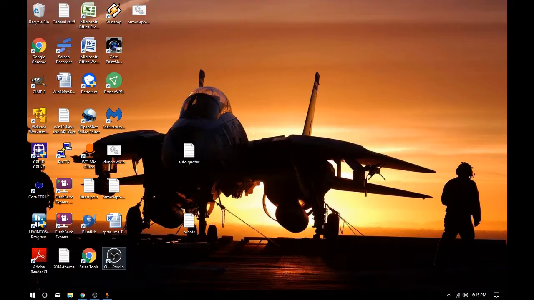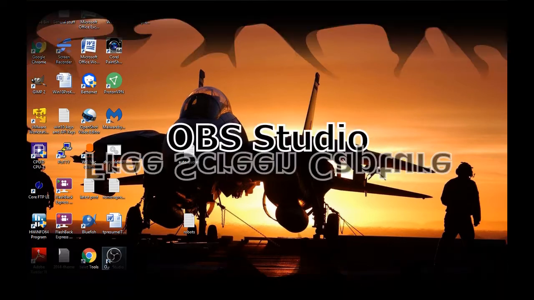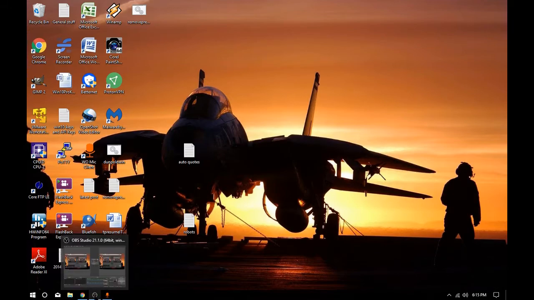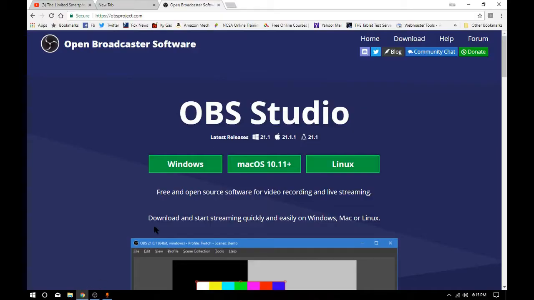Today we're talking about more free high-end stuff. This stuff is really good, by the way. It's called OBS broadcast software, OBS Studio to be exact. You get it for Windows, Mac, and Linux. It's available at obsproject.com. I'll put the link in the description below so you won't have to search for it.